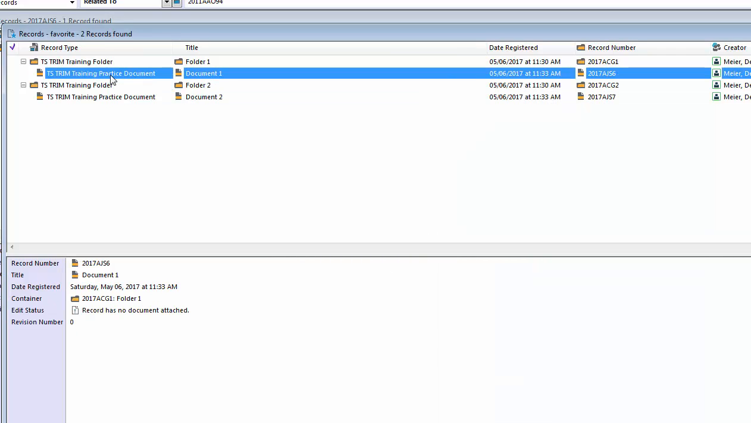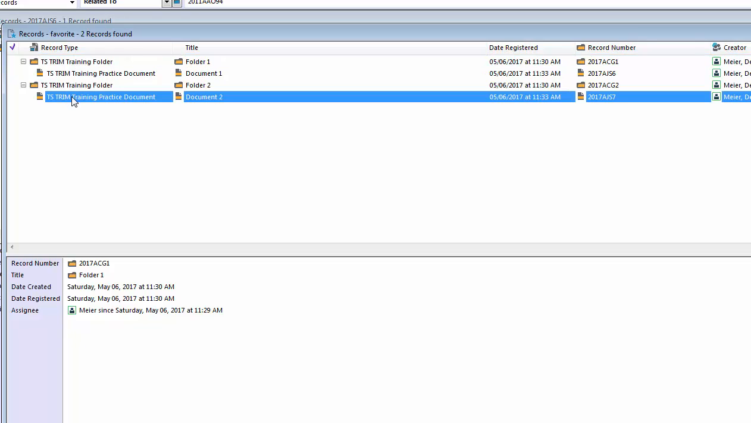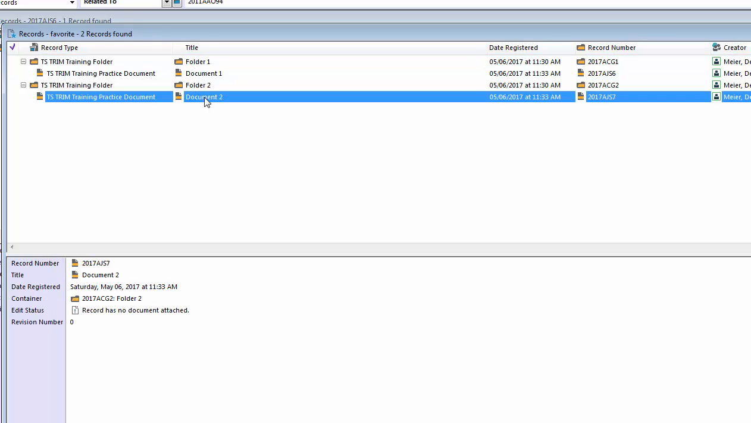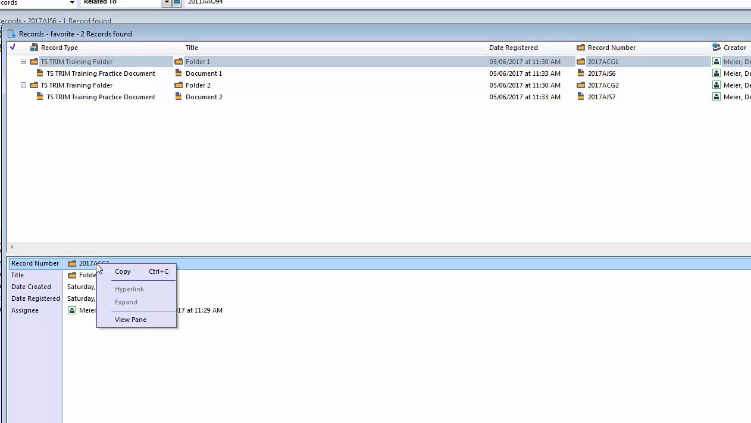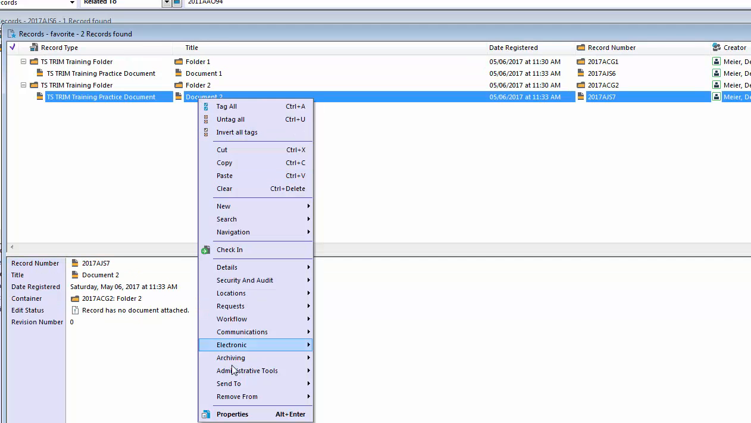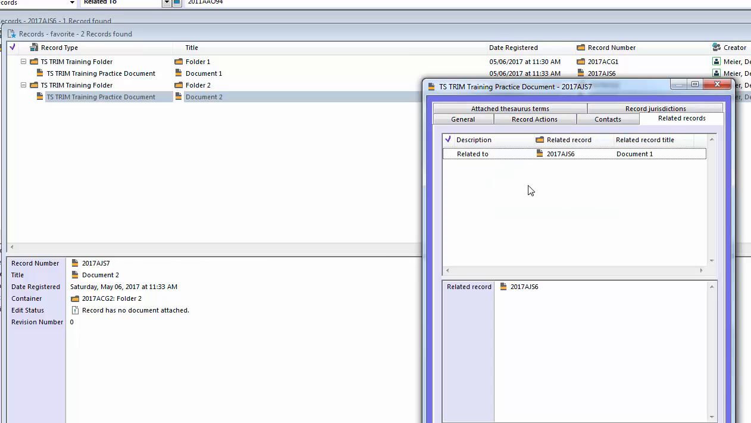But another way that you can set up a relationship that's quite powerful is what's called alternatively within. So let's say that in this case, what I really want is for document 2 to exist in folder 2, but I also want that to show up in folder 1. How do I do that? Well, let me go get the record number for folder 1 first. I'll copy that, and then I'm going to look at the document 2 properties, and I've got that relationship set up, but I'm going to add a new relationship.